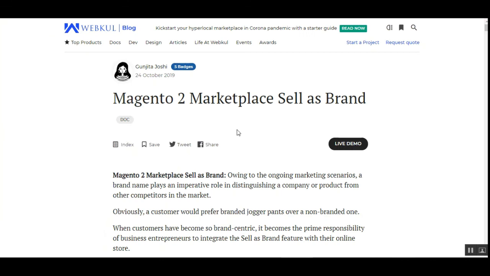So that was all about the Magento 2 Marketplace Sellers Brand plugin, and I hope it helped you in somewhat understanding how it works.